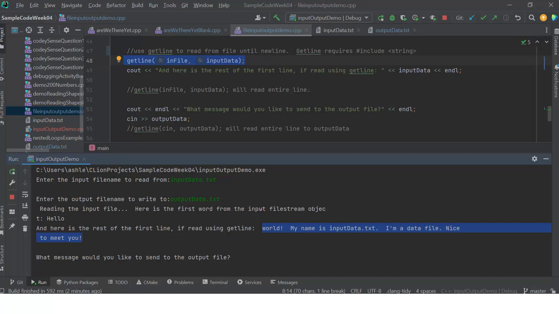You might have noticed that the output on this CLion view is a little bit staggered, like the spacing and the new lines are funny. That's just because of this output console here. But you can still see that the program successfully read the first line from my file using getline.